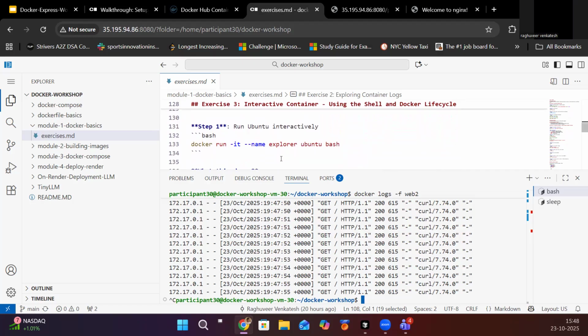Any questions? Next we'll be moving on to the interactive shell, how to interact with the Docker container.